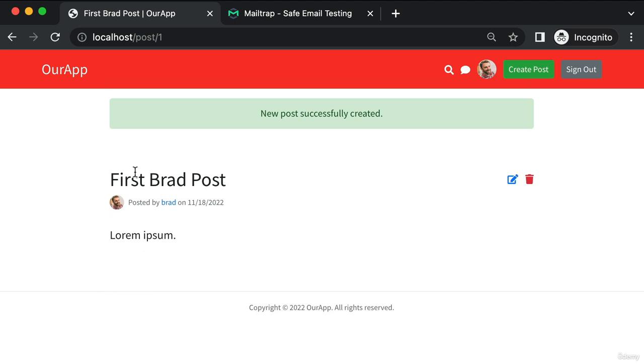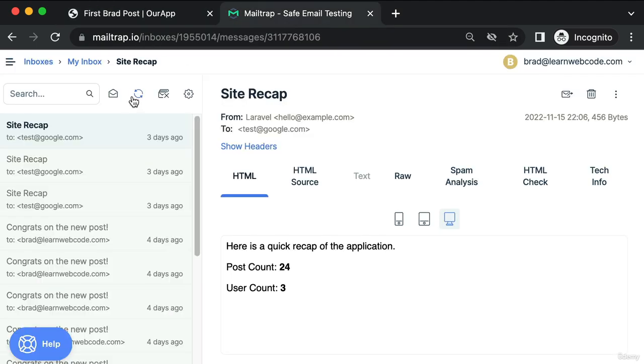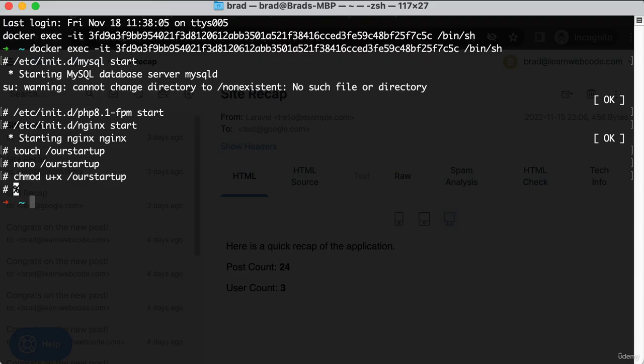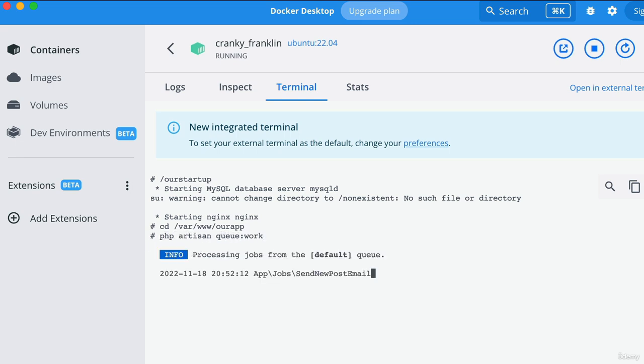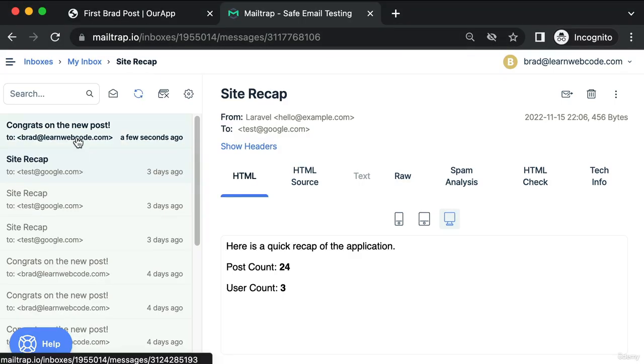So that just created a queued job. However, if I look in Mailtrap and refresh, it didn't actually get sent. Now, in order to send that, technically you could go into your terminal, cd /var/www/our app, and technically, you could say php artisan queue:work, and that is going to see that queued up job. It's going to process it, and there we see it in Mailtrap.